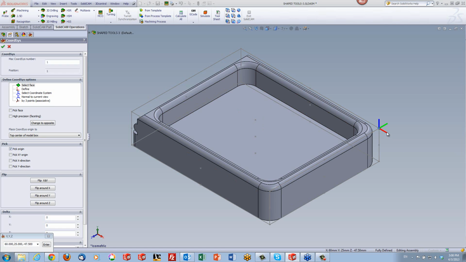If I want my X direction to be 180 degrees, in other words, to turn around my Z, all I have to do is click on flip around Z. Every click on flip around Z turns it 90 degrees. So I'll click it until I see my red going in the direction I want it.